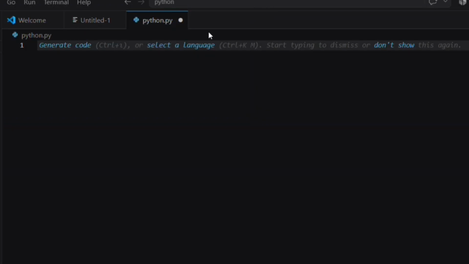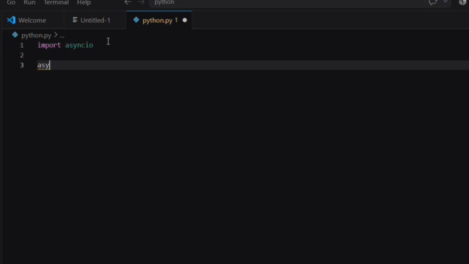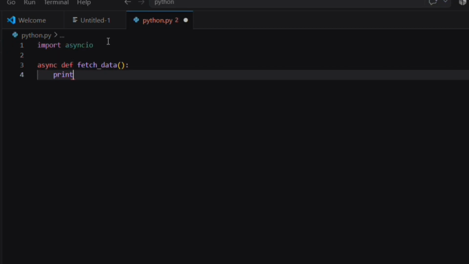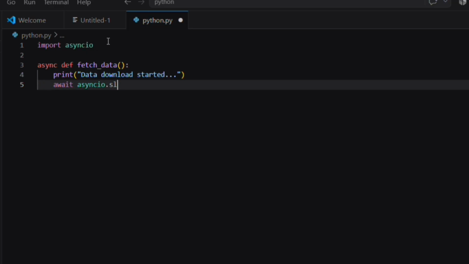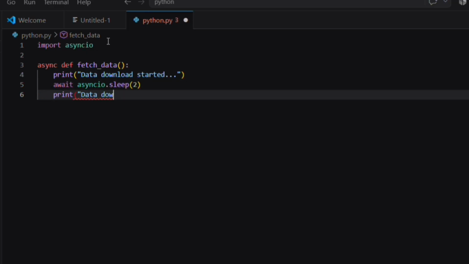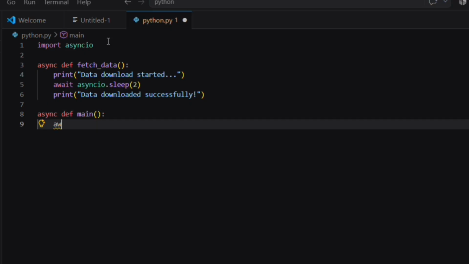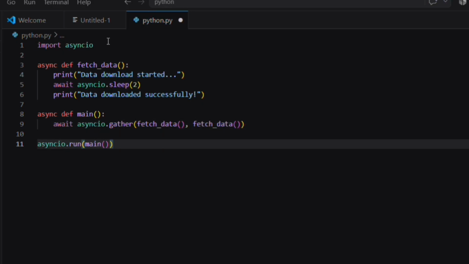For example, import asyncio, async def fetch_data: print data download started. await asyncio.sleep 2, print data downloaded successfully. async def main: await asyncio.gather fetch_data. asyncio.run main.